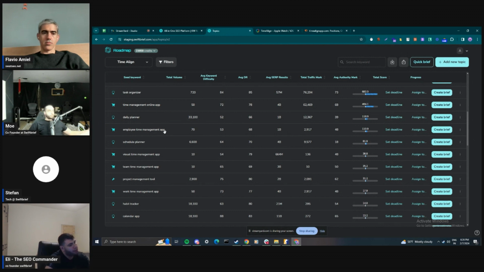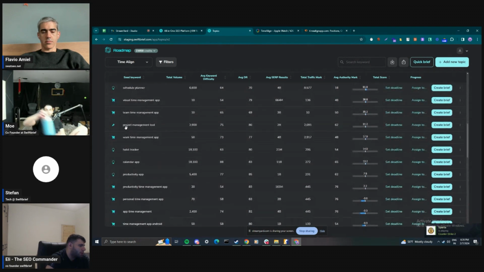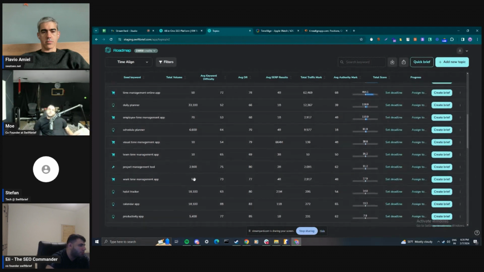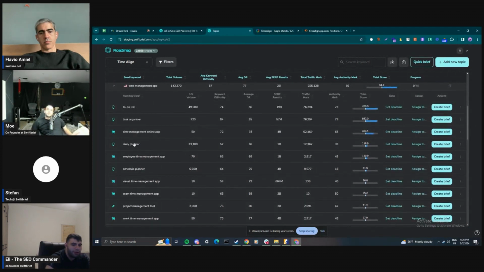Employee time management app, that's off product. It's not something where we can use the app for, so we can just keep it on the sidelines. Product management tool, no. Work time management app, that's a good one here, but it has somewhat of a small volume. So I think we could start with daily planner, create a brief for that.